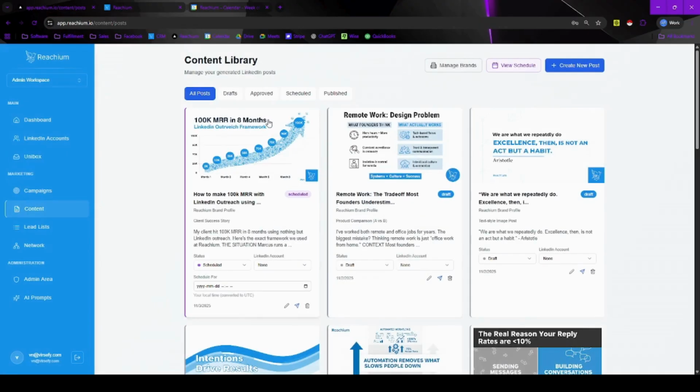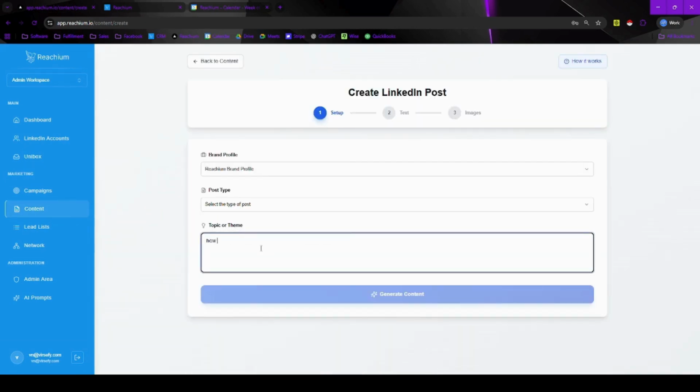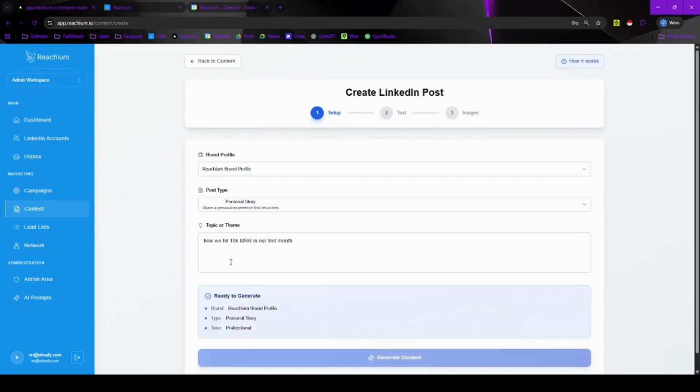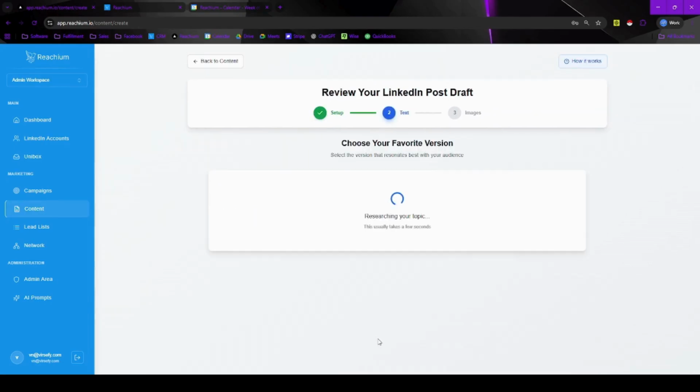Then what you're able to do is you're able to create a post. For example, how we hit 10K MRR in our first month. For example, if you're starting out your business, you want to give a personal story. So what you do is you can click generate content.